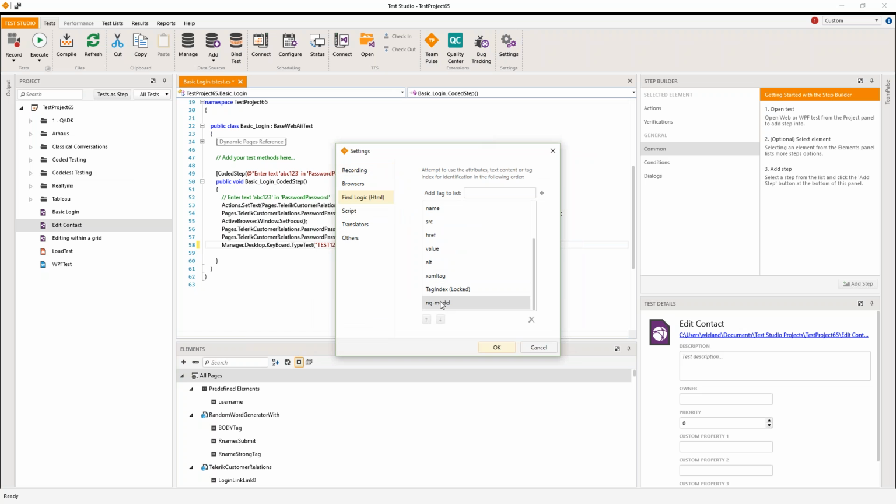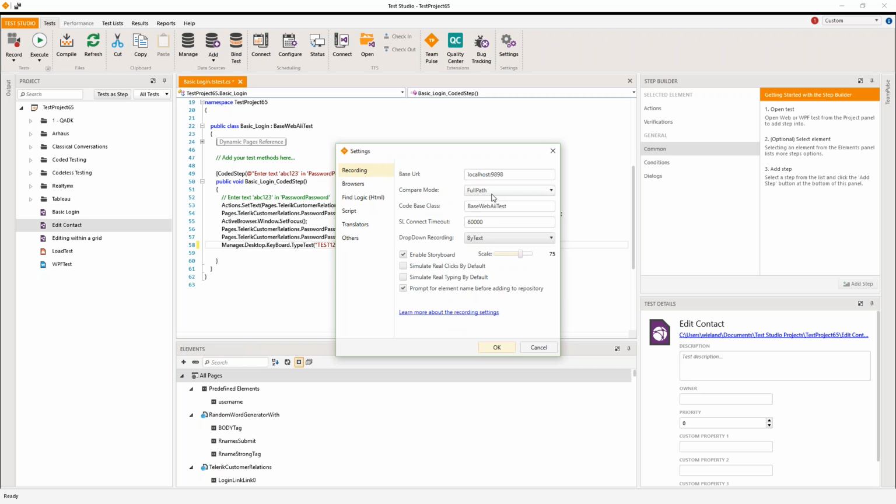This is where you can really tailor things depending on what's the best method for your application, the second best, the third best. And of course, we're going to show you some examples where we can handle some dynamic stuff as well. Translators and everything are in here. Recording options too.